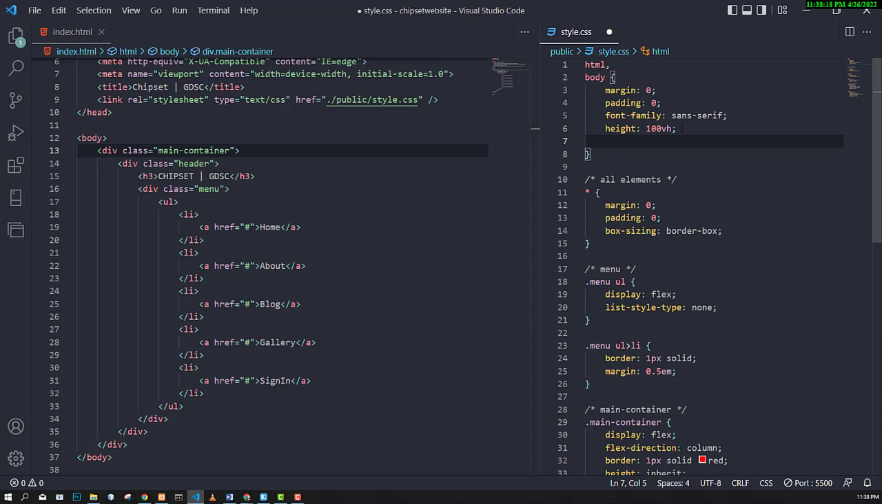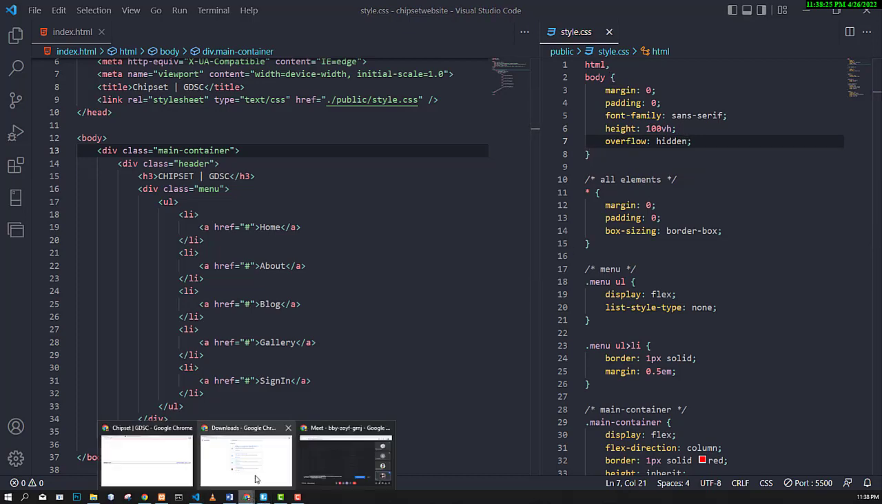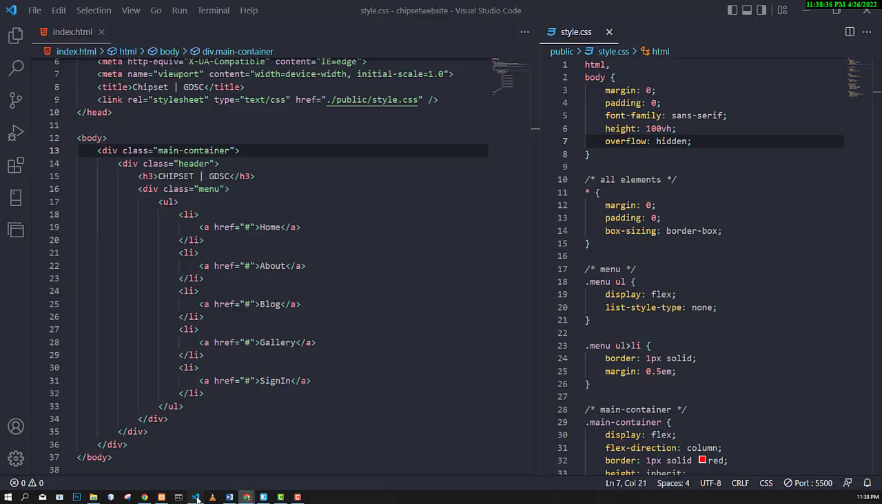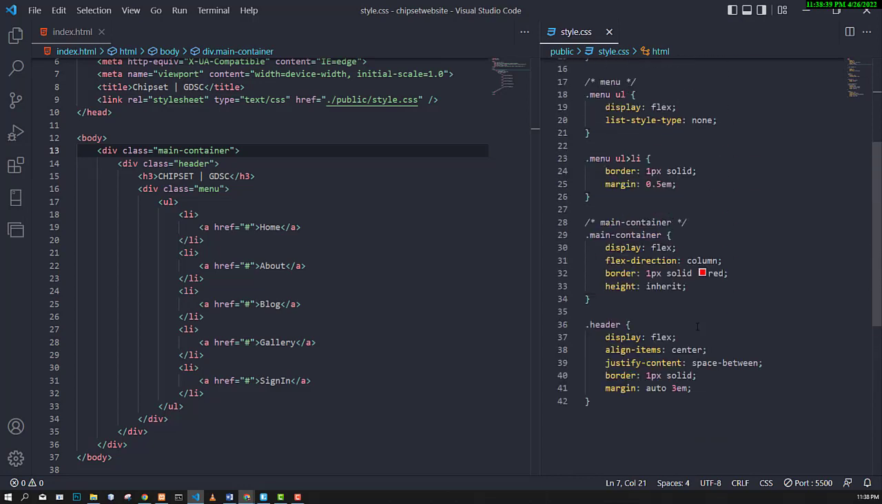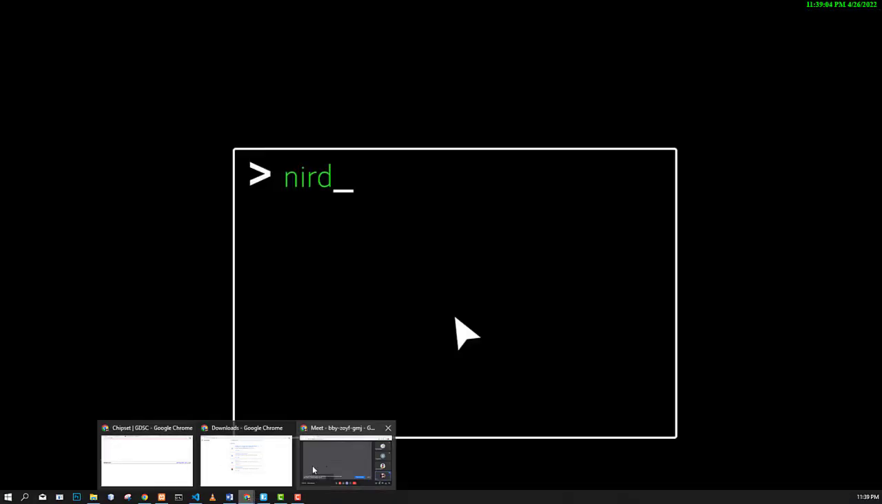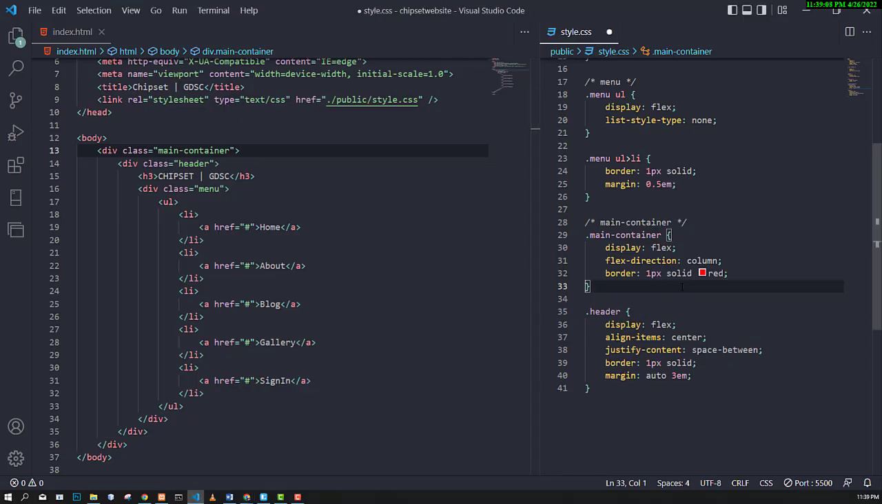So 100 view height. Then we should say overflow should be hidden. In case our website overflows, since we are creating a landing page, we don't want our website to be overflowing, like going overboard, beyond our border. We'll go there like that, and then the height for this one, we can make it 100%. Or we can actually leave it like that.